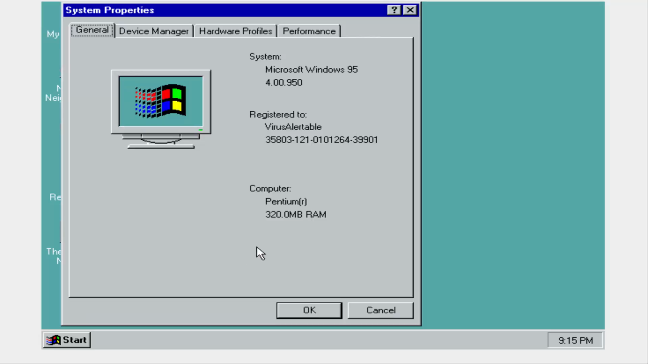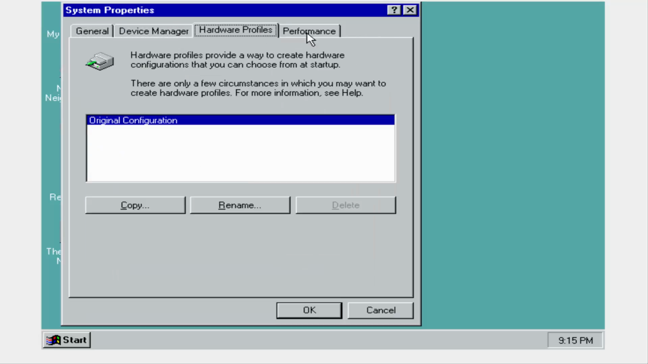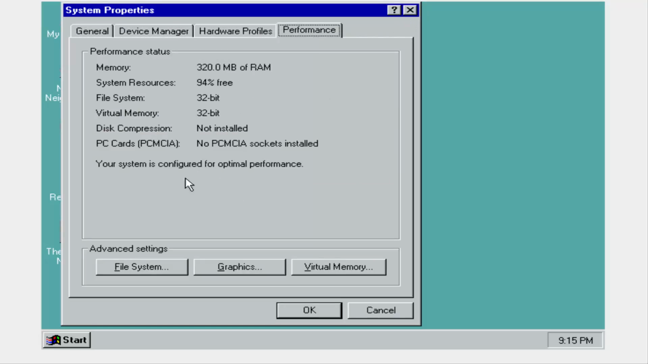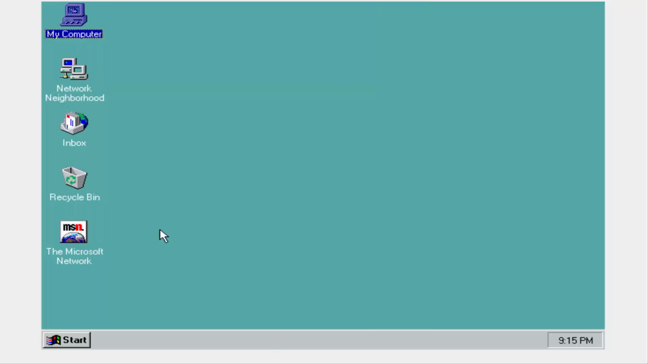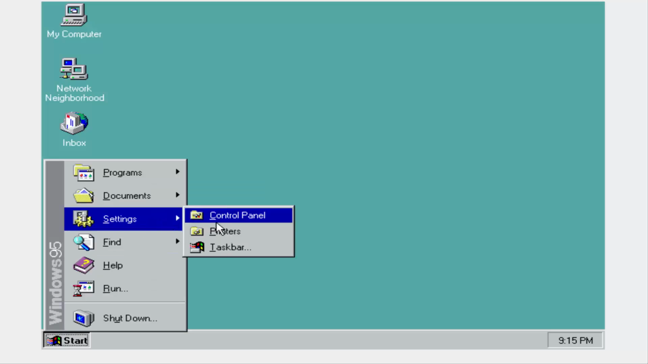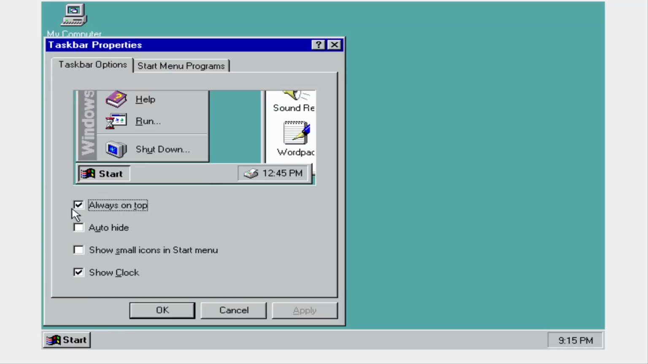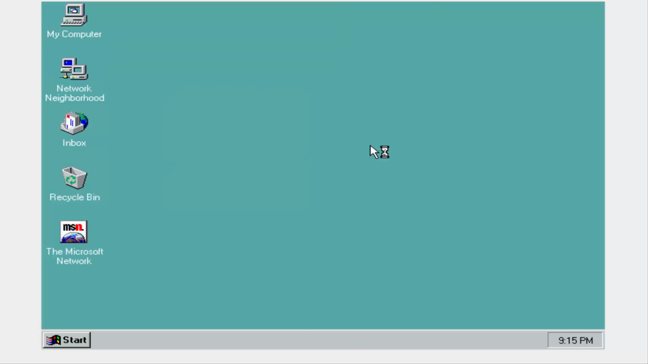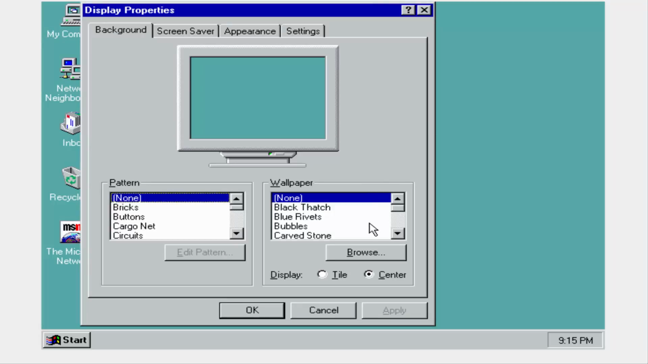Here we go, Windows 95. It doesn't show the OSR update. It just makes it look like it's Windows 95 RTM, because Microsoft is too lazy to change a little bit of text. Oh, we got that from settings for the start menu. Properties. Oh, we didn't look at this.